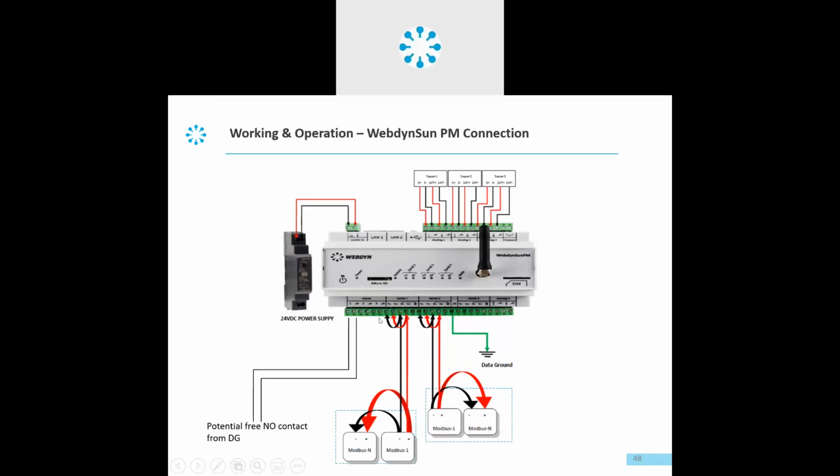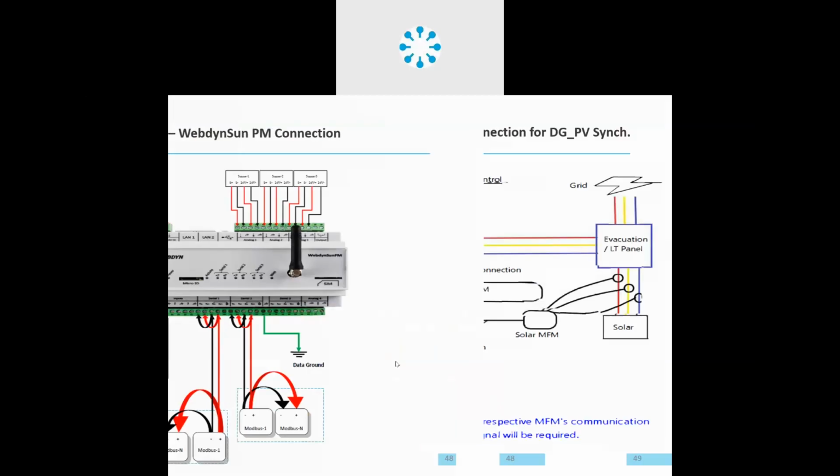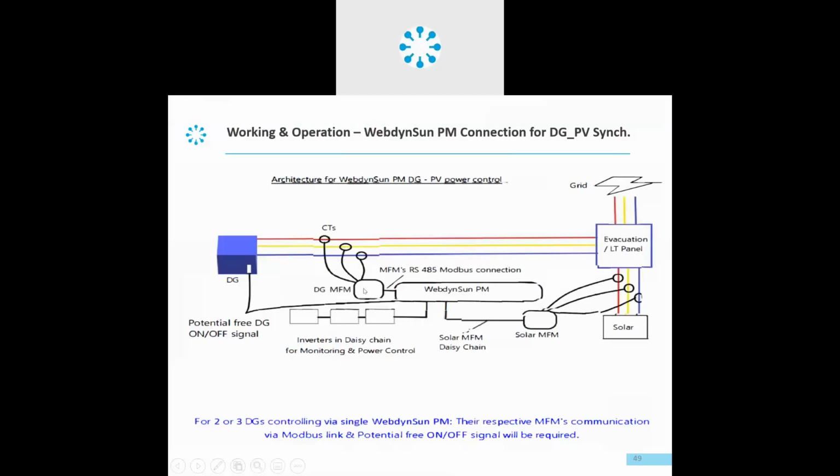It will require the potential free NO contact from the respective DGs, to detect whether they are on or off, on all the 3 points or 1 point, depending on the number of DGs that you have. And also from the DG side, the DG MFM, which will give us the idea of the load and the DG part that is happening. With the help of this DG MFM, we can set up a particular threshold depending on the DG's rating, for example 30-35%, and above that the solar will be utilized.